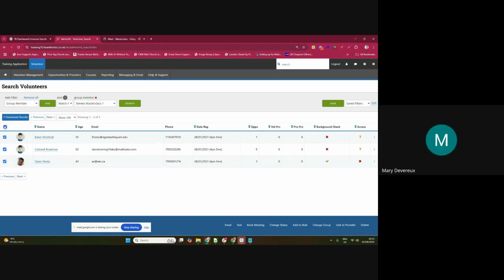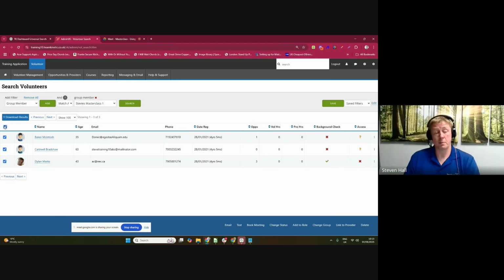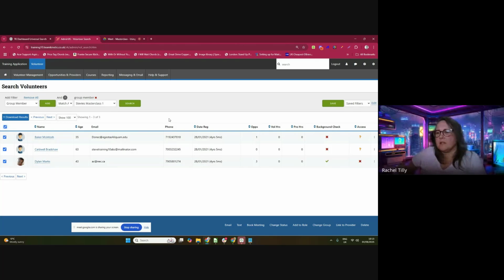But Steve, can a volunteer be a part of more than one group or just one group? Good question. Yes, they can be in as many groups as they want. Okay, so a volunteer can be in as many groups as you want them to be in. It would be good if providers could have groups as well that mirror the admin groups. I've realized I'm going to have to, like we've set up ours, how we do it here. I thought the providers would be able to split their volunteers and filter, like we do, on an opportunity.